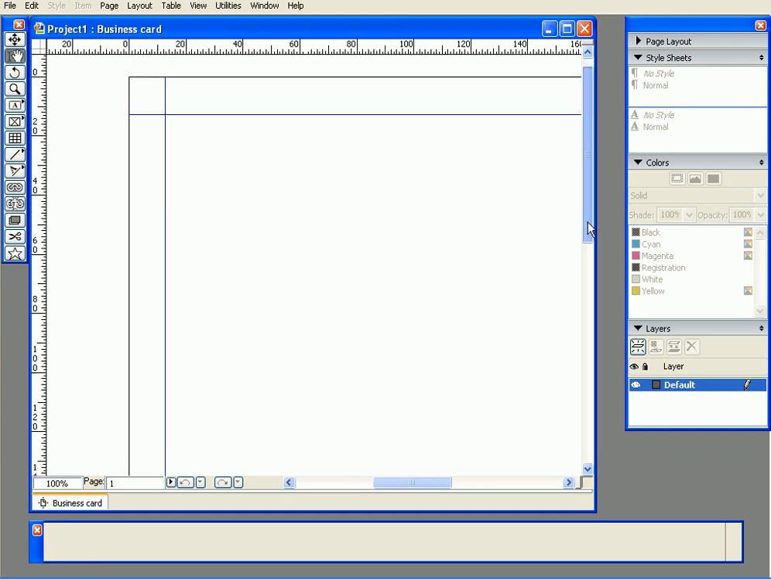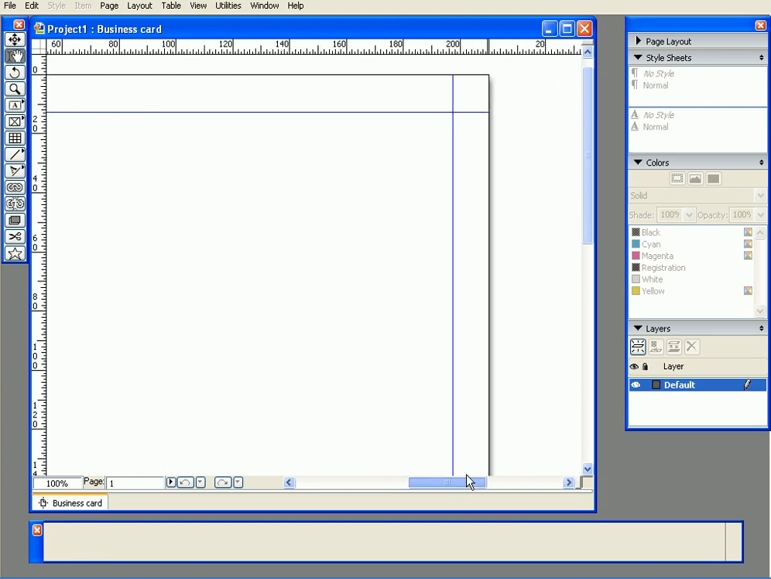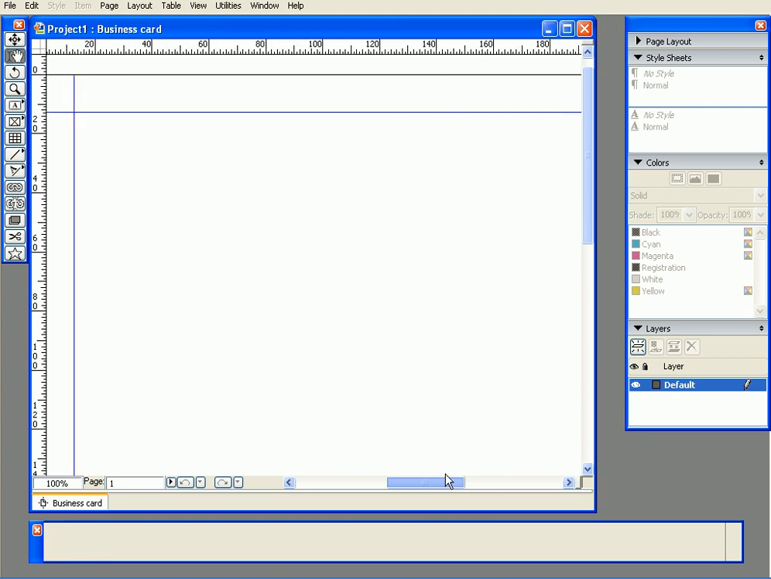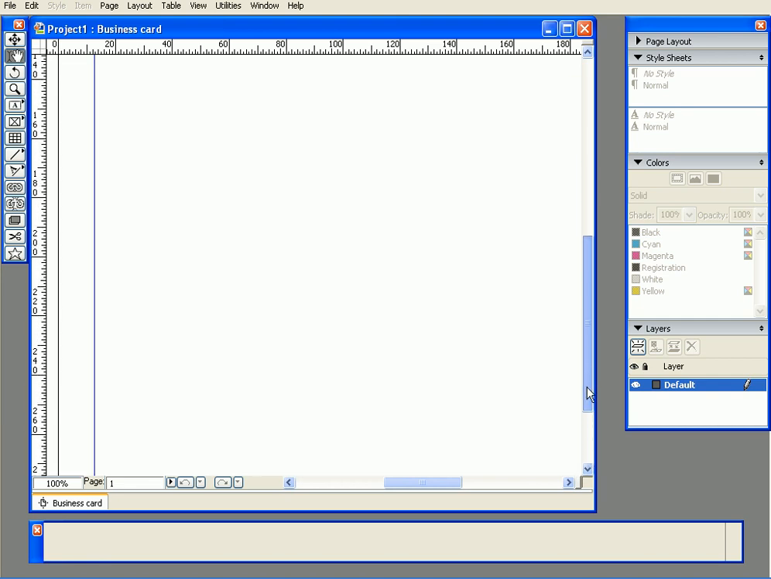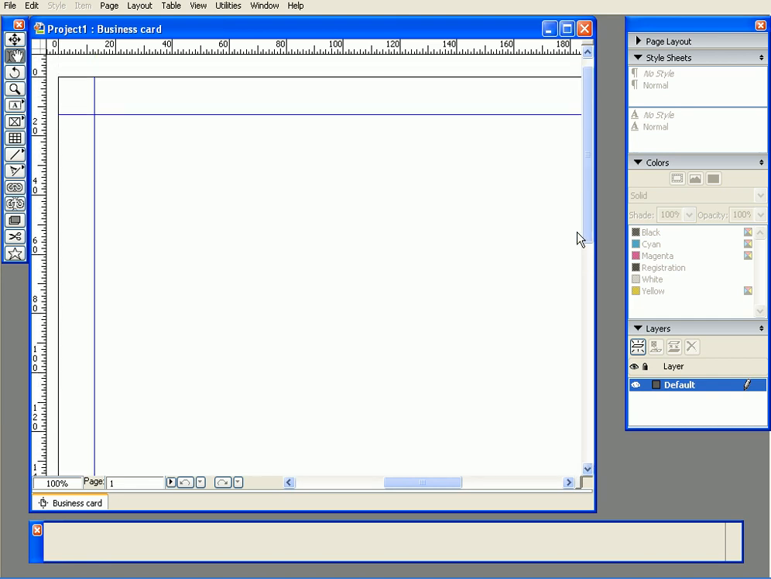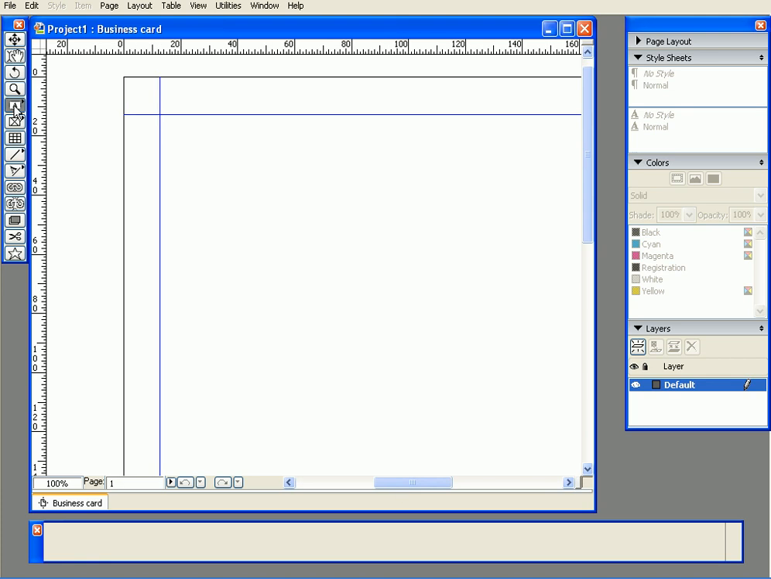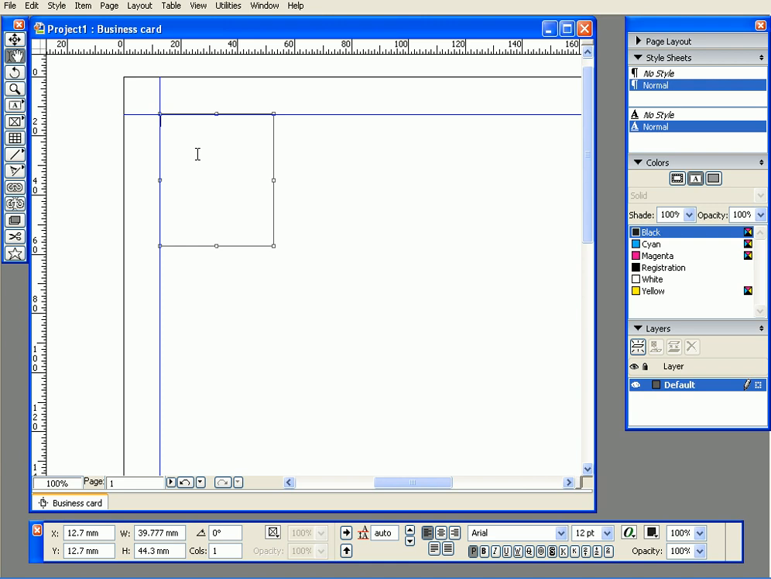So these blue lines are called guides, and they will not print. These lines will not print, meaning that they're just here to help you out when you're laying out your page. But the final print will not feature these guides. But they are useful for me because I can align to them. I can, for example, create a text box that aligns to them and start to add text.